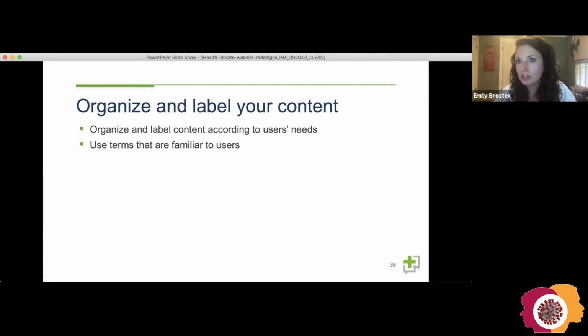Again, this is where your audience research and user testing is really key. If you're following the human-centered design process, you should have a sense of what users are looking for on your site. You might be able to do an activity like card sorting that would help you figure out how they organize content, what mental models they have to think of your content. And you should also get a sense in that way of what terms are familiar to them.